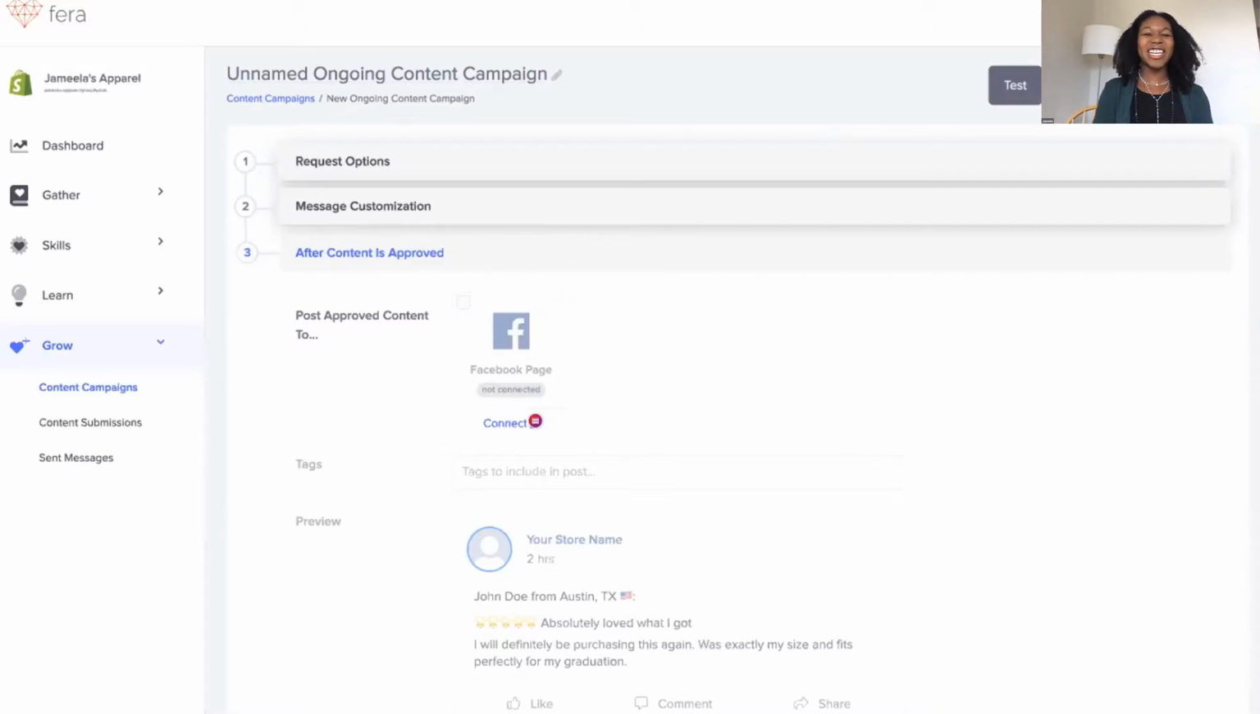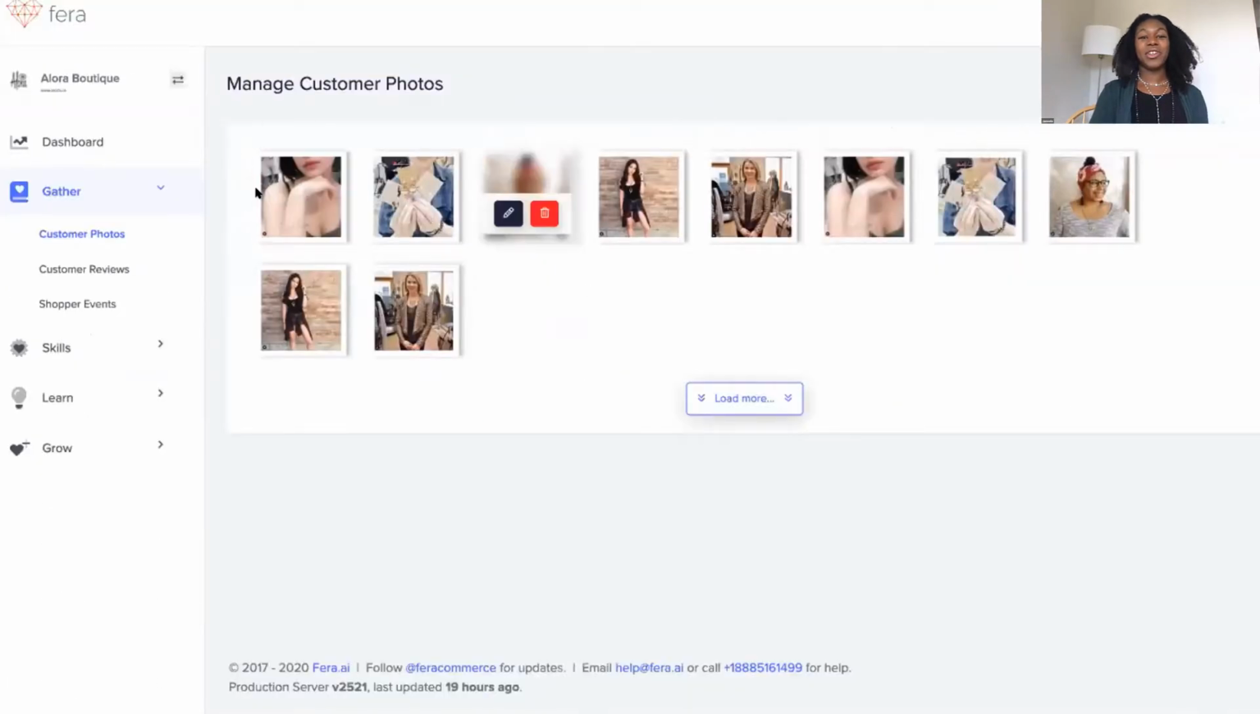So that's a really good way you can use Farah to collect reviews and to create an ongoing campaign. And then you can also use Farah to showcase. I did have the example. You can manage your customer photos in the back end. So these are my customer photos, and you can manage those in the back end. Then you can put those on your homepage or your product page or wherever you really want.